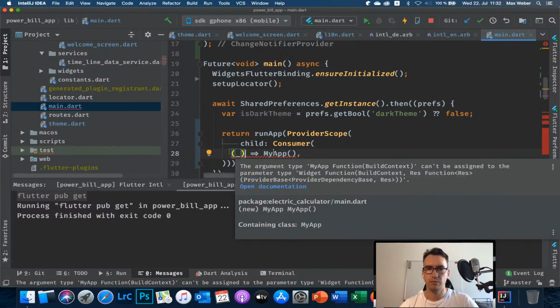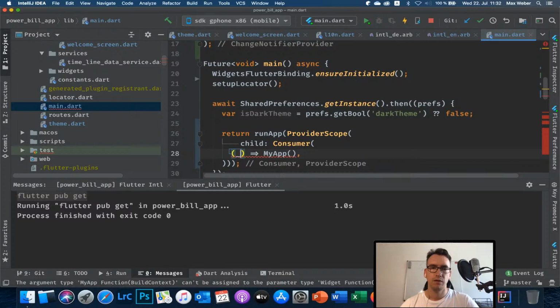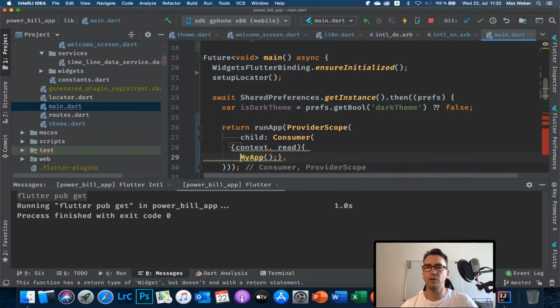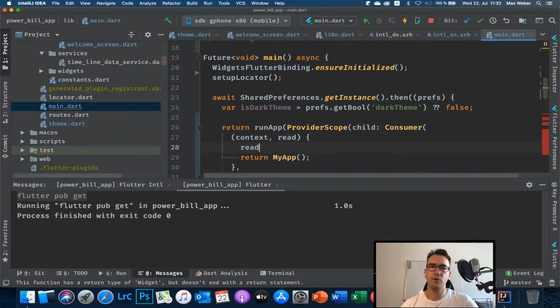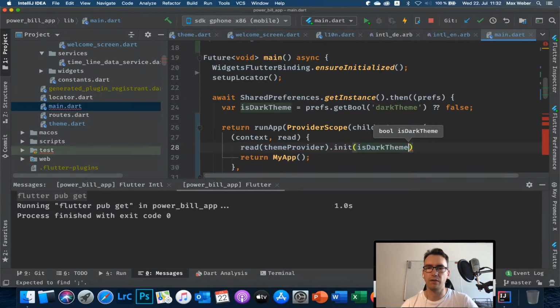Is that right? Wait, we get two things, right? We get the context and read. So let's write that out, context and read. And now, instead of making a fat arrow function, we have a bit more here. Before we start the application, what we have to do is get these values. We have to return something, and before that we can now access read and call the theme provider, where we can then call the init part with the isDark theme.